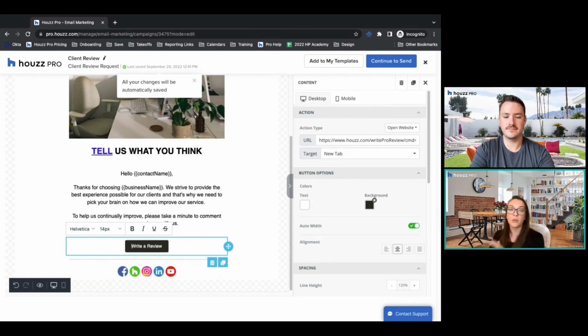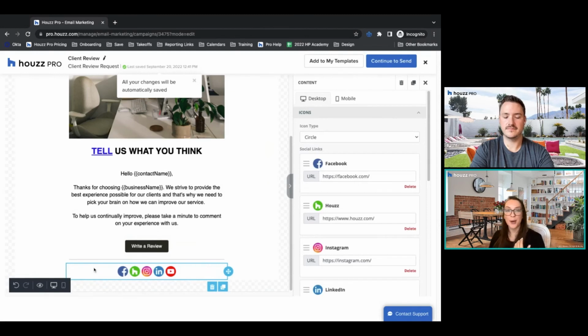So you won't have to manually input that link. But if you needed to input any other link, you can always do that here. Then we get to actually one of my favorite parts of our template, which is linking your social media platforms.